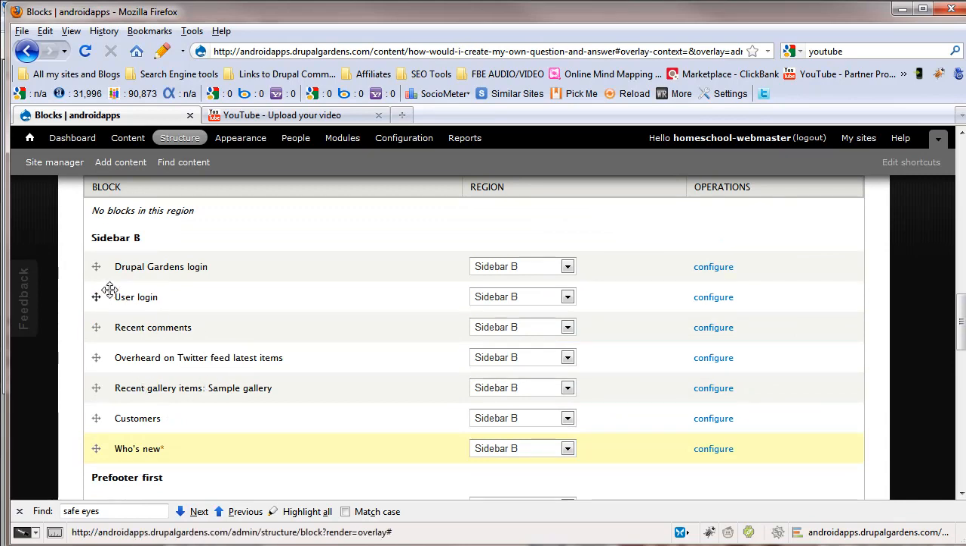There's different reasons for these to appear. So for example, once you're logged in, the user login is not going to show. Drupal Gardens isn't going to show to most people. Recent comments will show to most people. So that will be the top one for most of your users. Now, unlogged in users might see one of these.